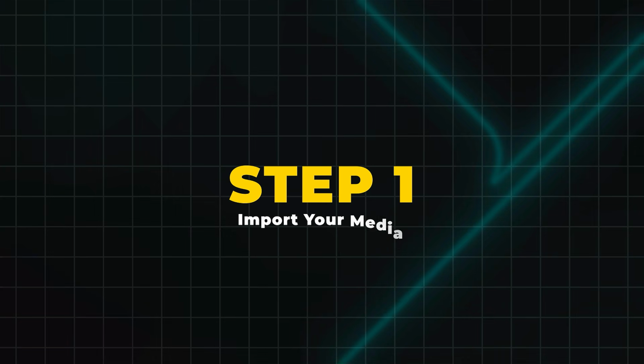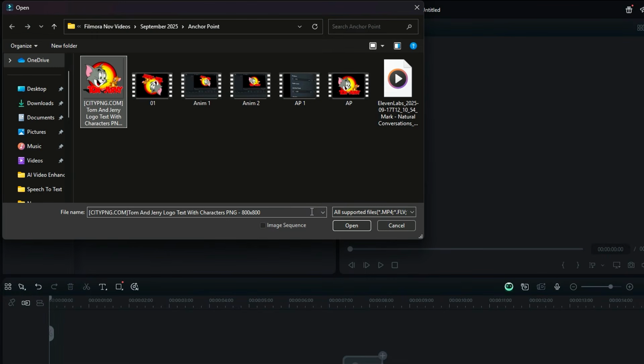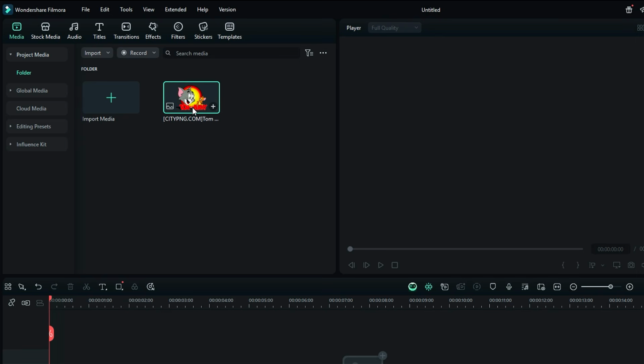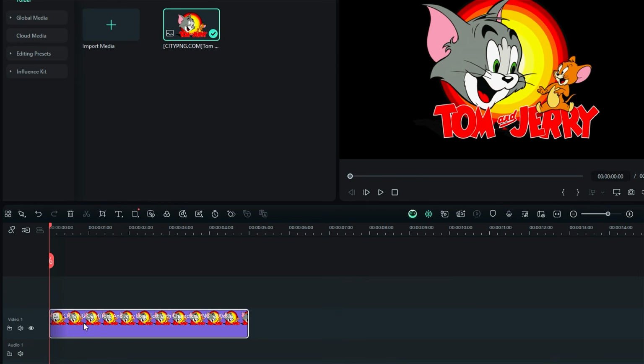Step 1. Import your media. Start by importing your video or graphic into Filmora's media bin and then drag it and place it on the timeline. This could be text, an image, or even a video clip.